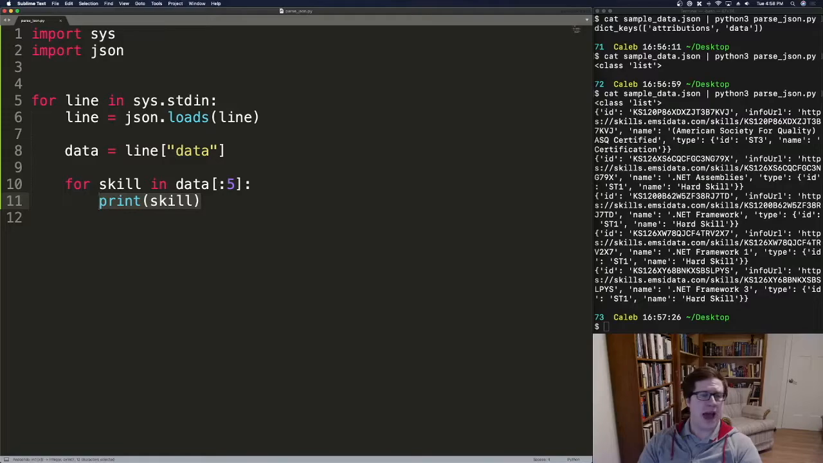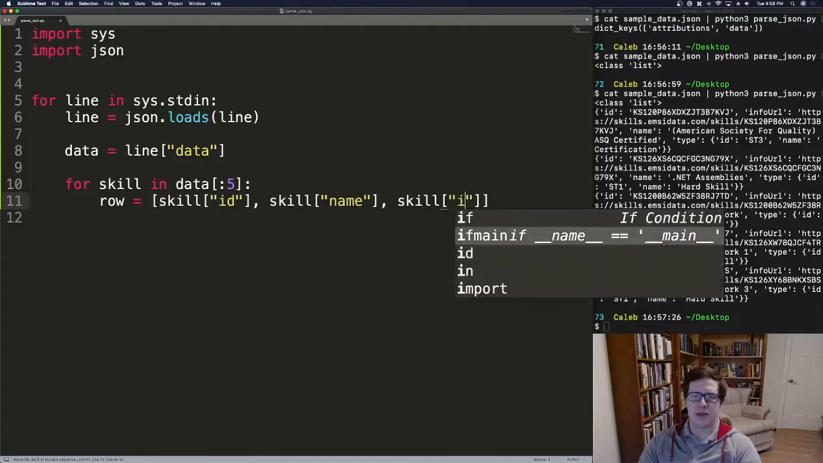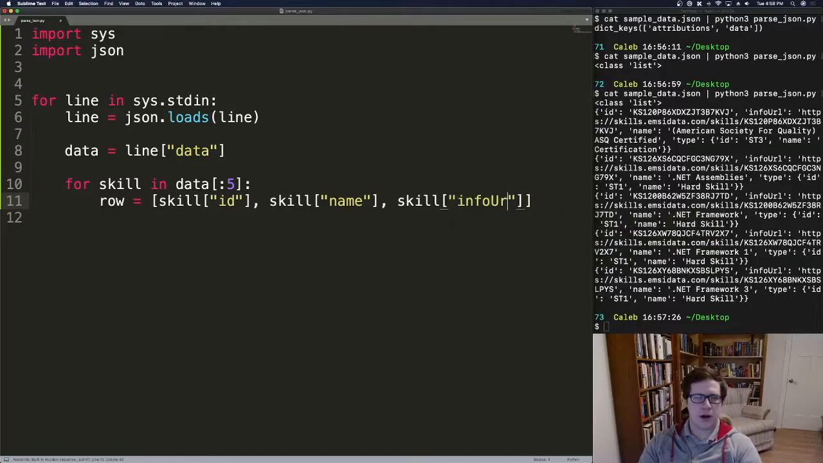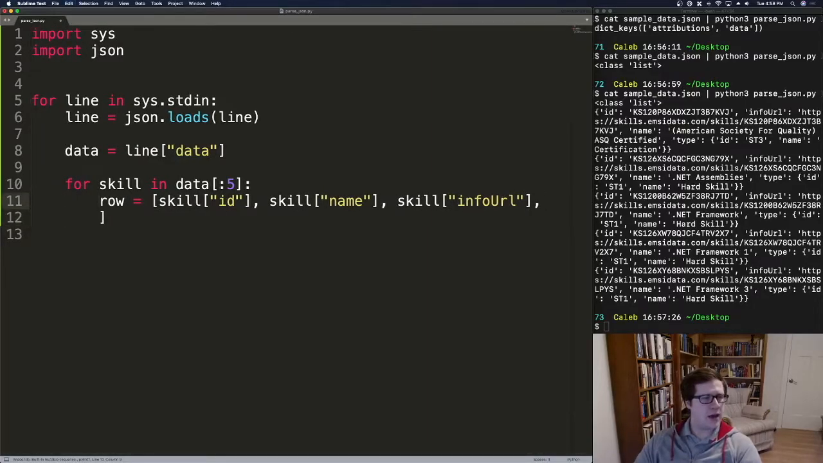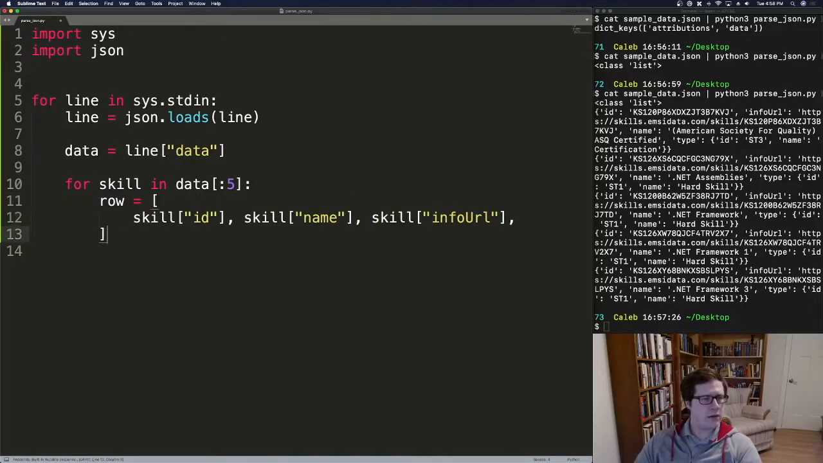So in this case, we have the JSON data that's coming in. Let's say that we've got our row, okay? And now we're creating a new row for this data. And we're going to take the skill, and we're going to take the ID, skill name, skill, and let's use info URL. And let's throw this onto a new row here. Skill, and this will be our type.